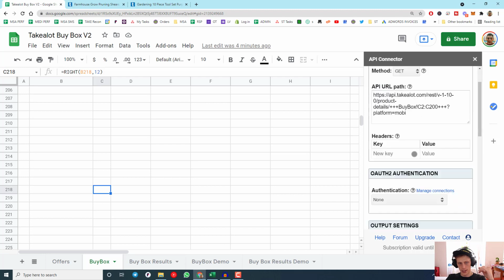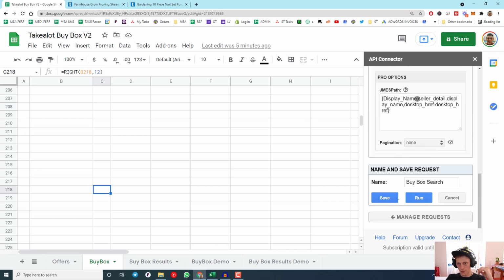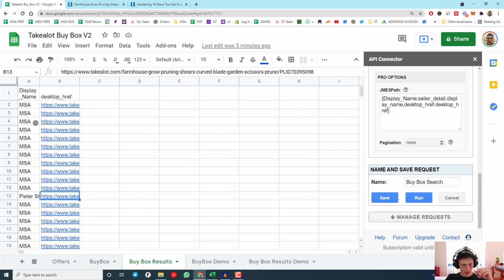Okay, so under output options, I also don't want to bring back all of the information that running this request to Takealot will bring. I only want to bring back display name, as seller, the seller details. It's actually the seller details, but I'm going to call it display name. And then I also want to bring back the link. So basically, you guys can also just copy this. This did take a bit of tweaking. It's bringing back seller details, but it's called display name, I think.